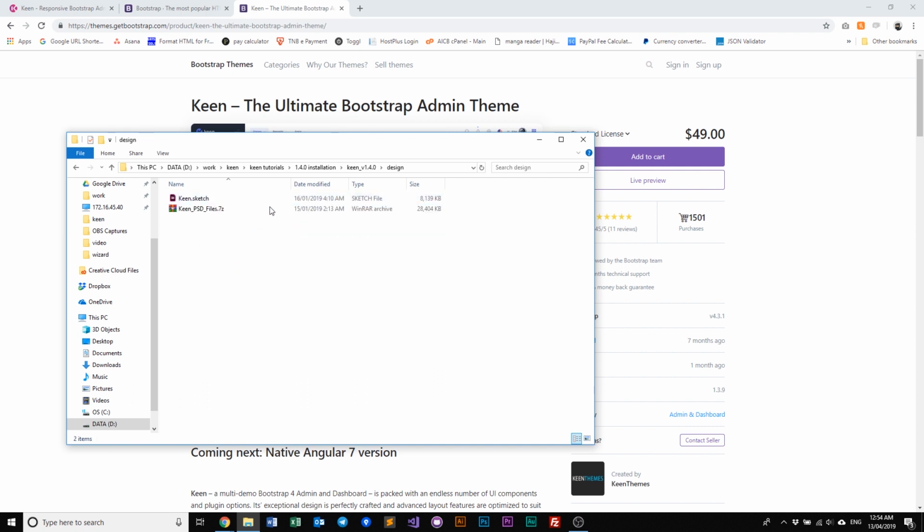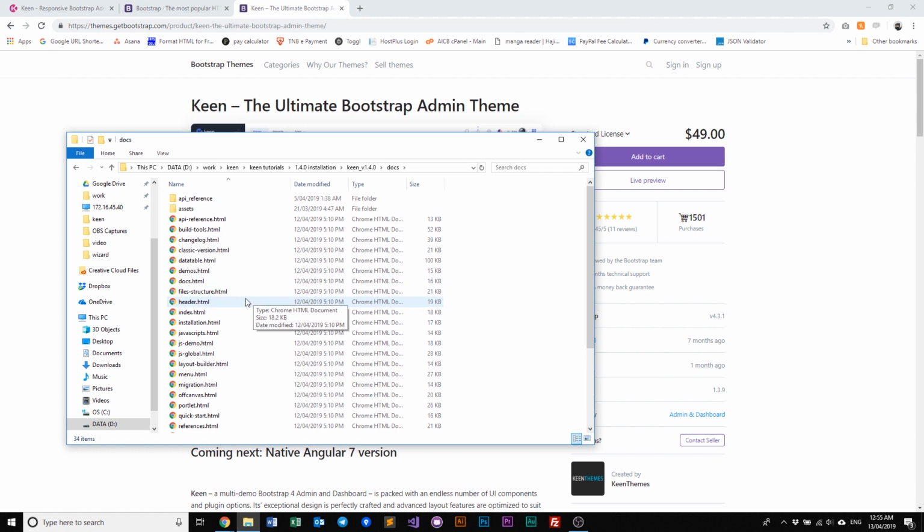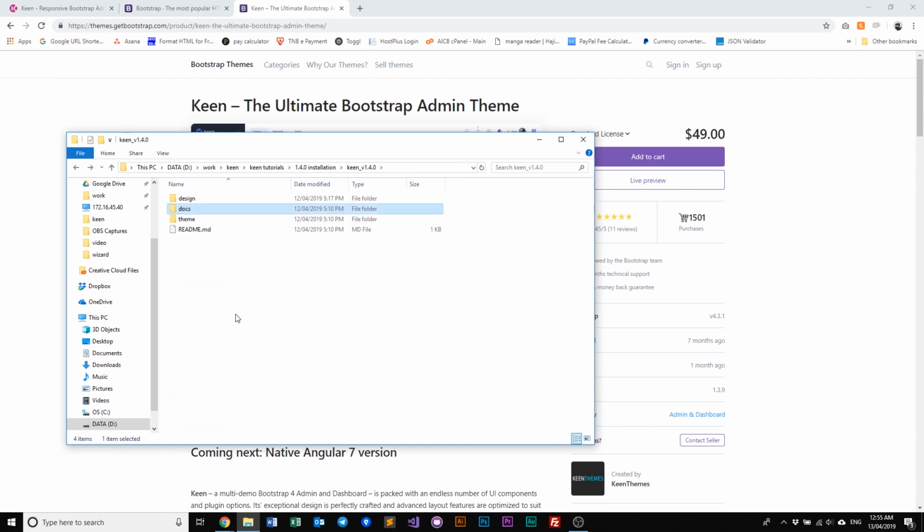Design is where we keep all the Sketch and PSD files. The docs is our documentation, which we will use to refer to when we install Keen shortly within this video. And in the theme, we have two packages, the classic and default.